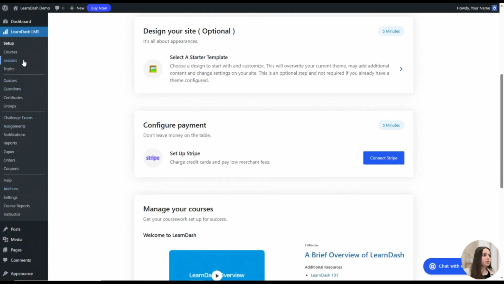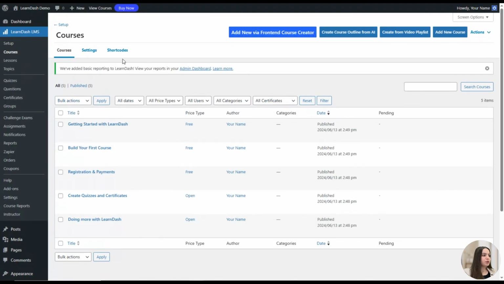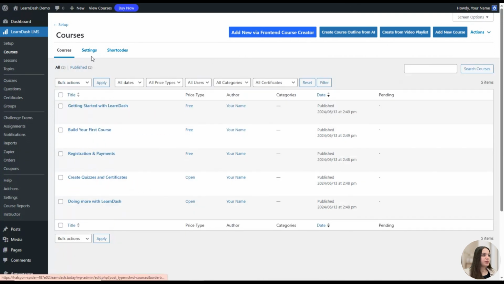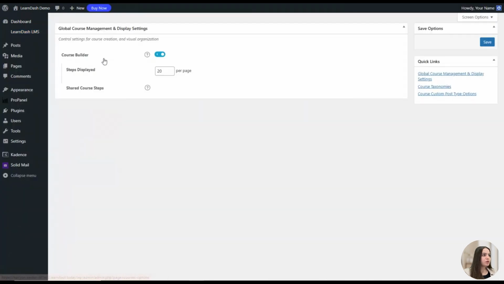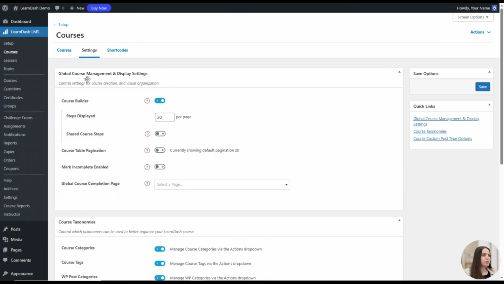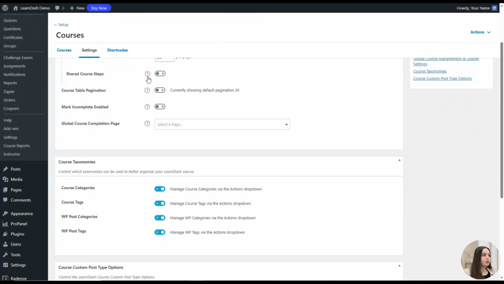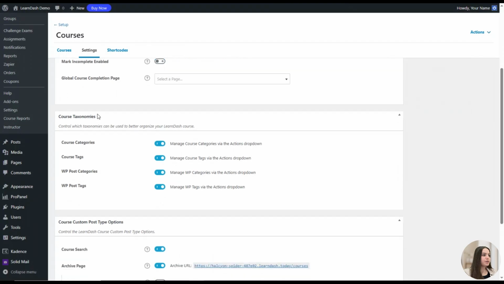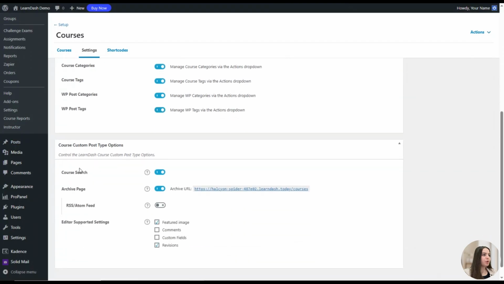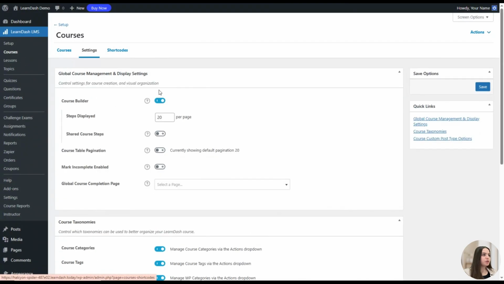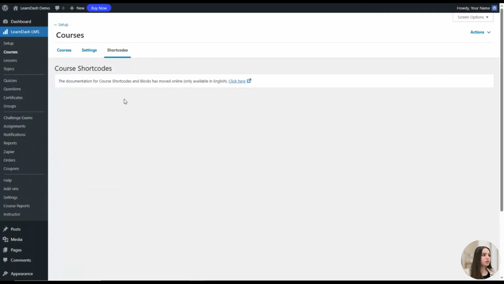Then we can go to the courses page. And here we have already created some courses. Here you can see the settings page. Here are the global course management and display settings with different kinds of options, course taxonomies, course custom post type options. And here you can see the shortcodes. As the documentation has moved online, you can click here and access it here.